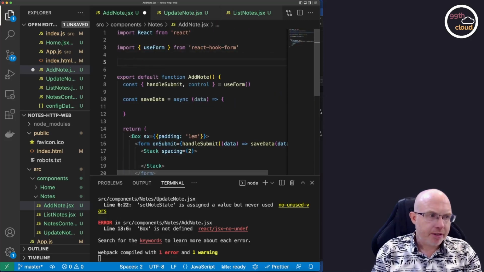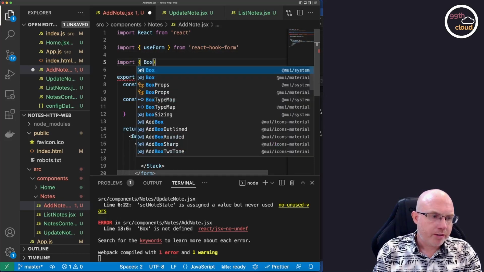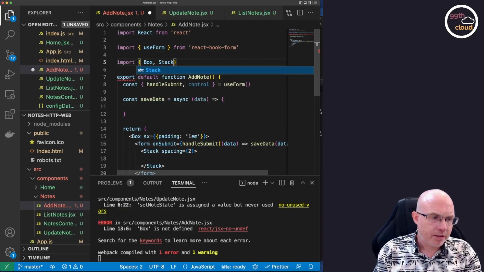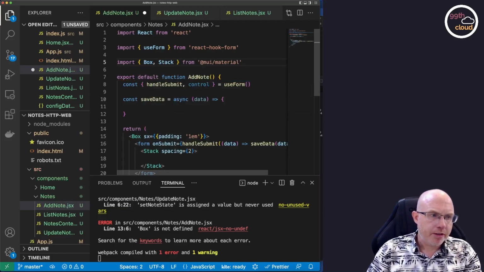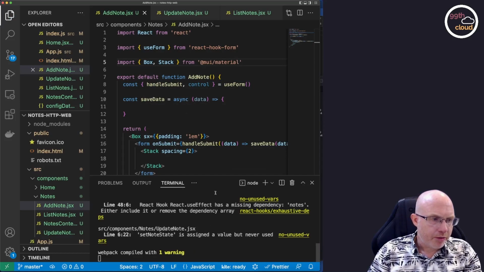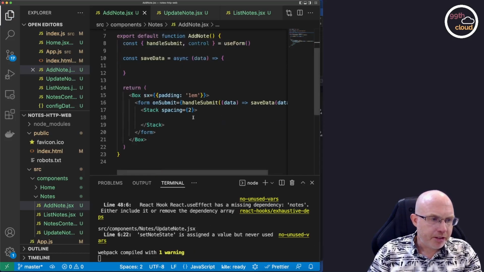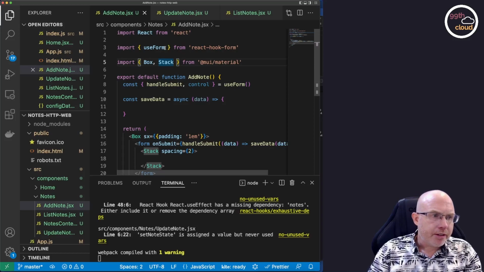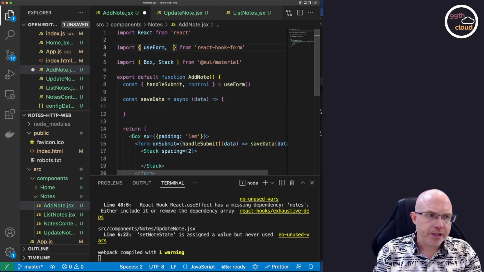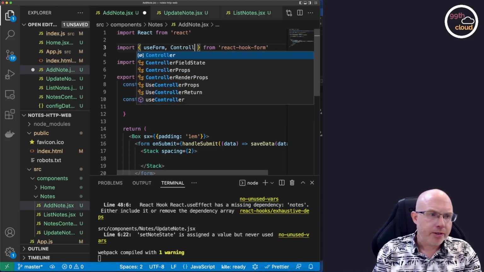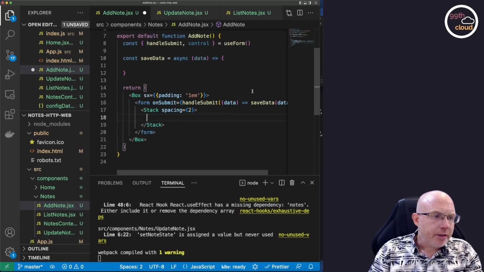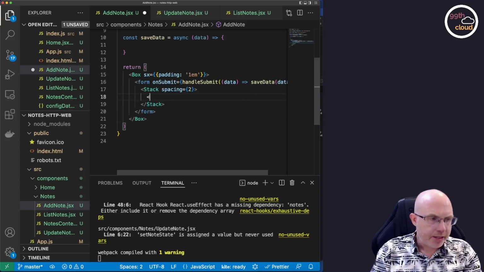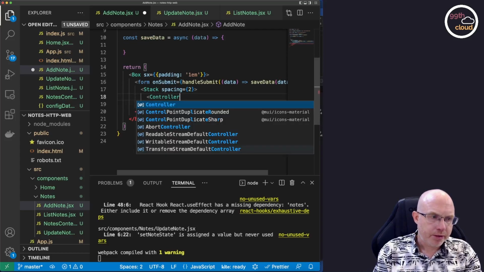So up here we can type import Box, Stack from MUI/material, save. So we got rid of these errors down here, which is good. And then we can also add the Controller, which is a function from React Hook Form. Controller. Okay, so let's add the Controller down here.